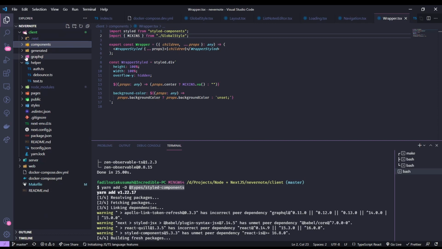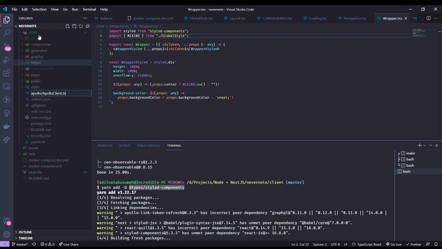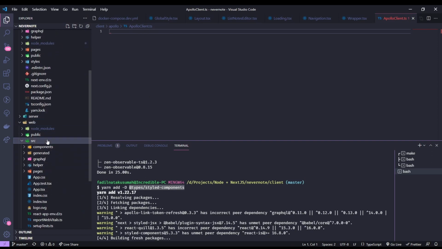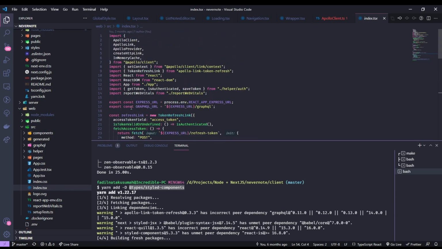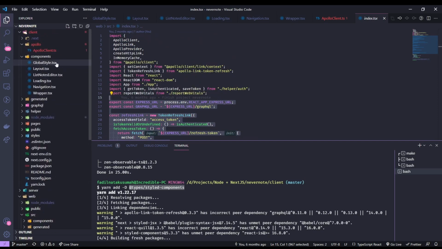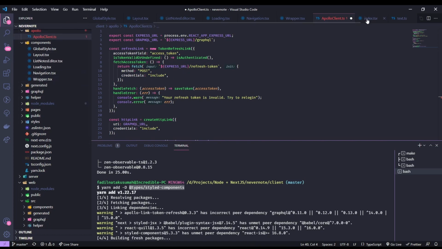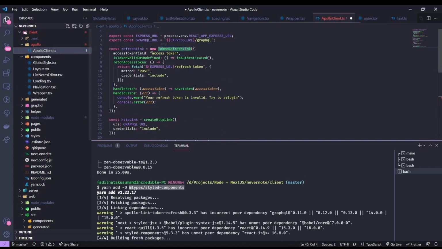Okay, next we want to set up the Apollo client, apolloClient.ts. Okay, we want to copy all of the Apollo setup from the Create React App. Want to copy this and paste it in here, and copy also the imports, then we can clean it up later.